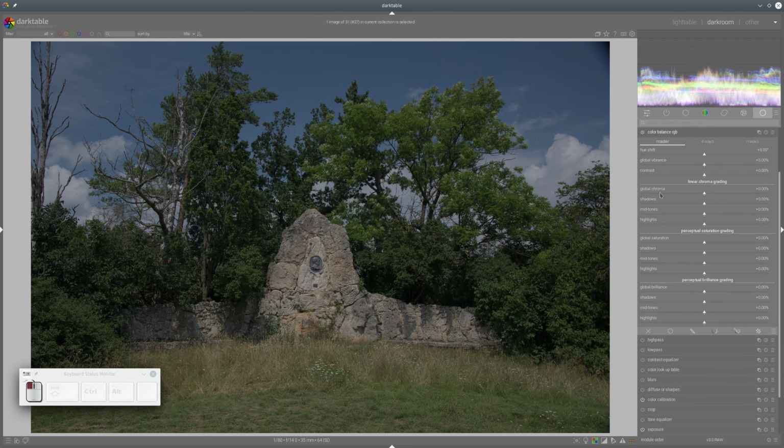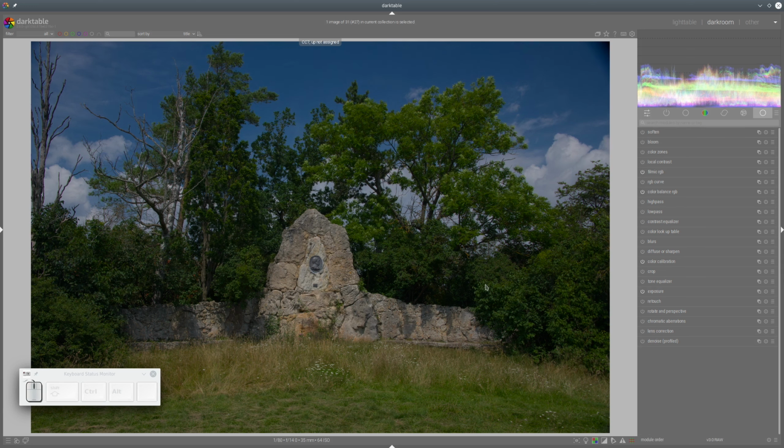And now I can also use, as usual, color balance RGB to improve it even more. Let's say something like that. And now the main subject is here, that monument, and I would like to pop it up a little bit more from the background.